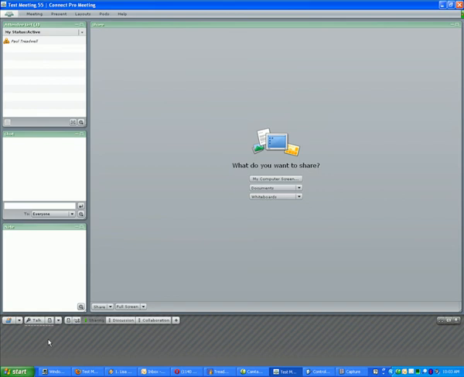That, in a nutshell, is setting up, tuning your audio, and being able to broadcast it using Connect.